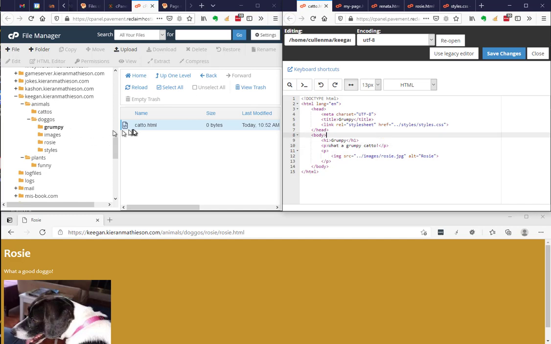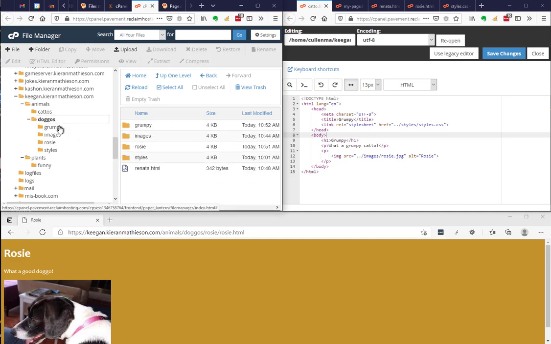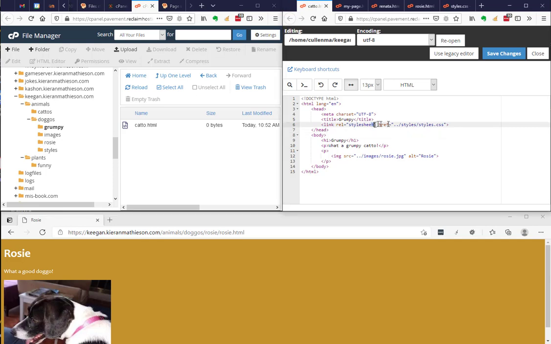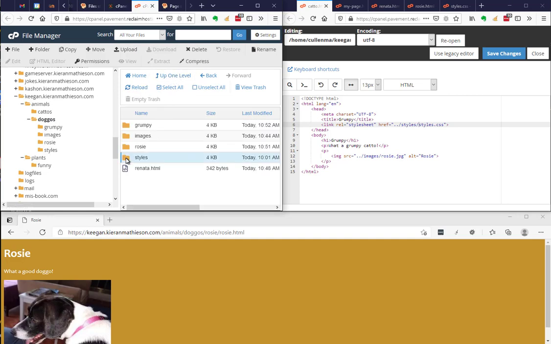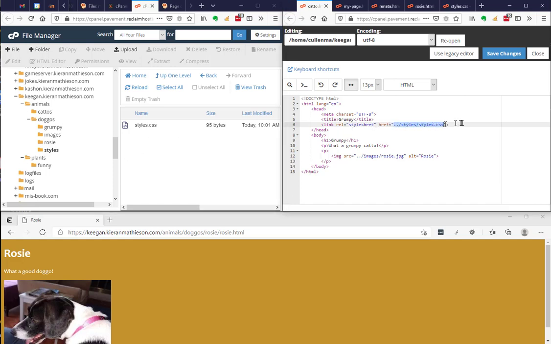Now let's see. So this file, cato.html, if I go to doggos here, by the way, you can see that it did show it. It's in the Grumpy folder. All right, let's do this one first. To show the styles we want, if we're in Grumpy, we need to go up one level and then go down into styles. Let's pick up style sheets. Well, that's already what we've got here, right? So I'm not going to need to change that. This says go up one level and then go down into styles.